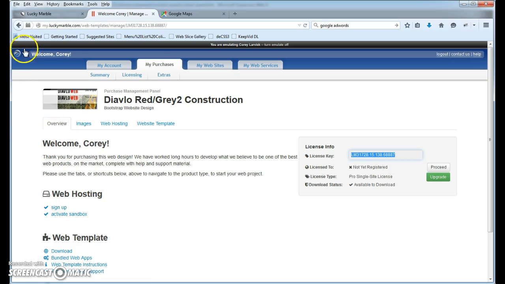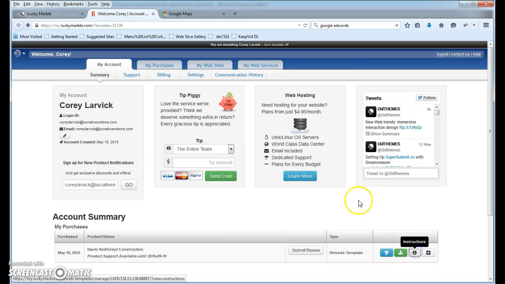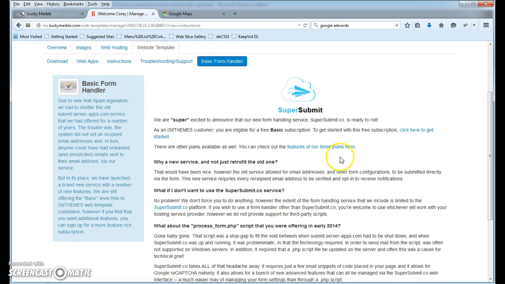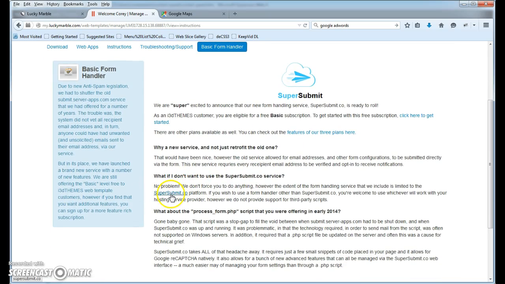And like I said, to find out more about that service, just go to the instructions page here, go to the basic form handler. You can read up a little bit about it and just click on any one of the links that we have in here to take you to that site and go through the sign up service.